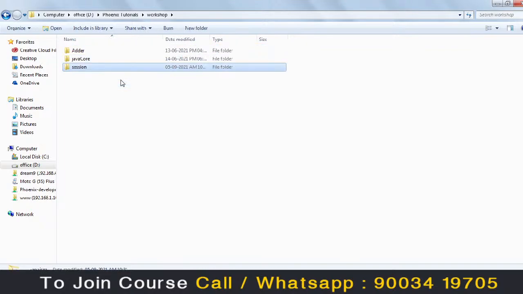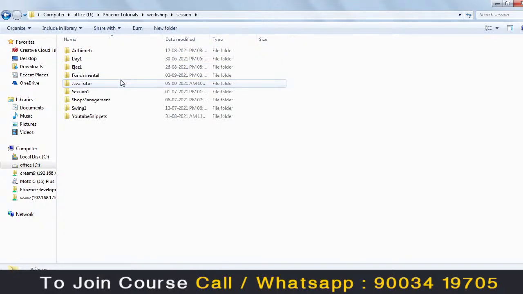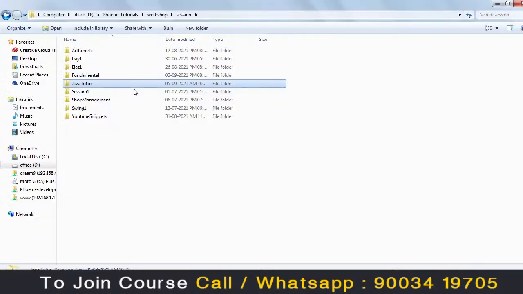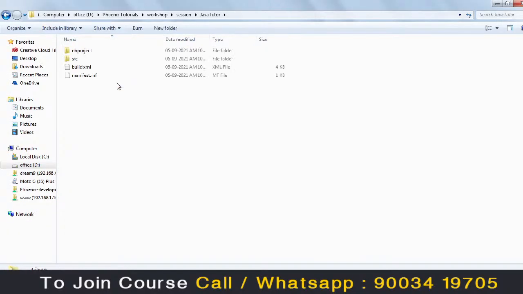In the workshop session, I have a folder called Java tutorial. This is my project folder. That is what you are seeing in this place, Java tutorial, the project folder, which has an icon of a coffee bean. Now let us get into this particular folder. Here I have my project.